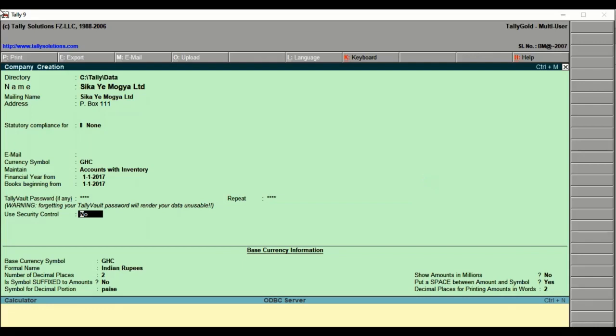Okay, now after giving it a password, we move on to security control. But before we do, let's talk about the Tally Vault password once again. If you forget your Tally Vault password, you cannot go into the created company. So you have to be sure of the password you give under the Vault password, because it is the first thing that will be asked for you to go into the company. Okay, now let's go to the security control.